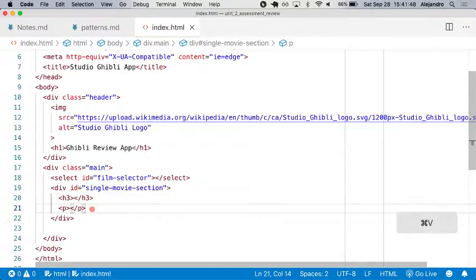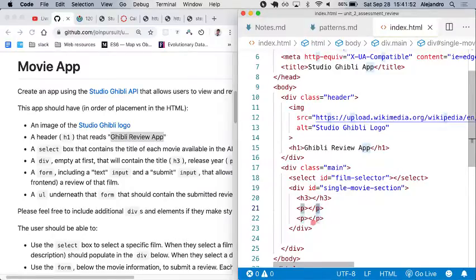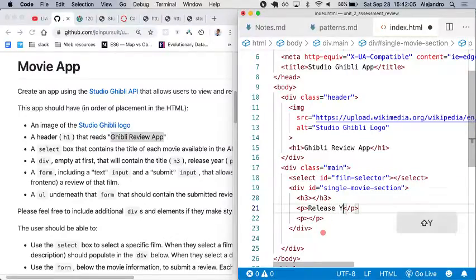So we say the P tag, one for the release year and one for the description. For now, I'm going to put some content in here. I'm going to do release year. We're going to discuss why we might not want this. Like movie title. This is just so that we can see something listed. Description.